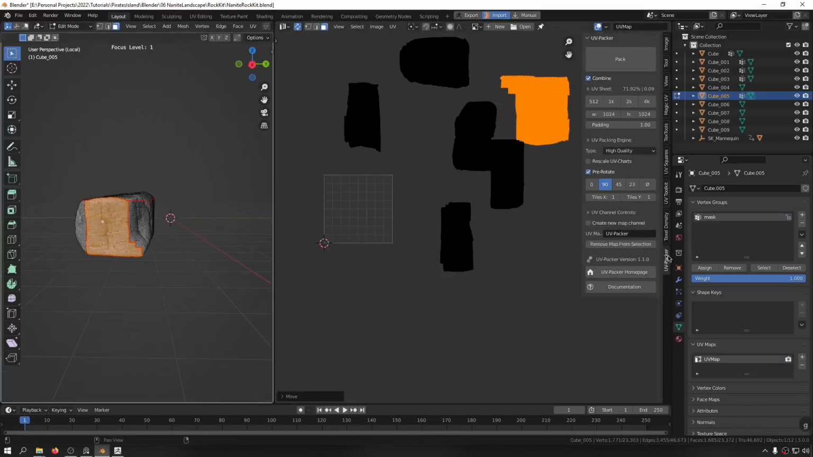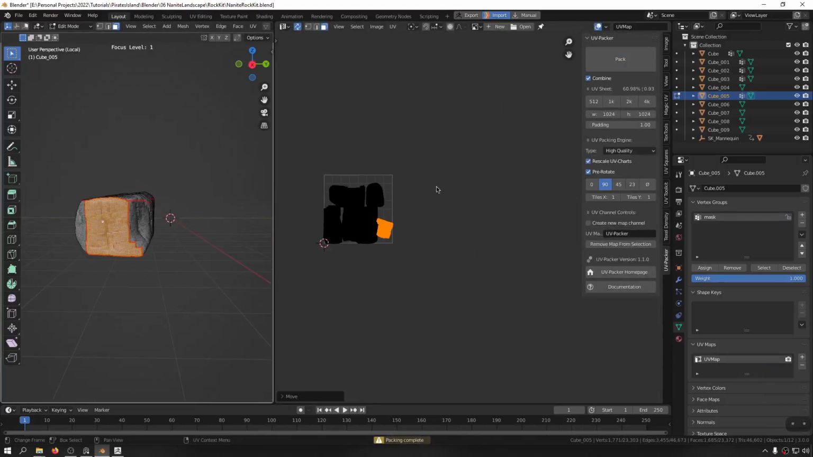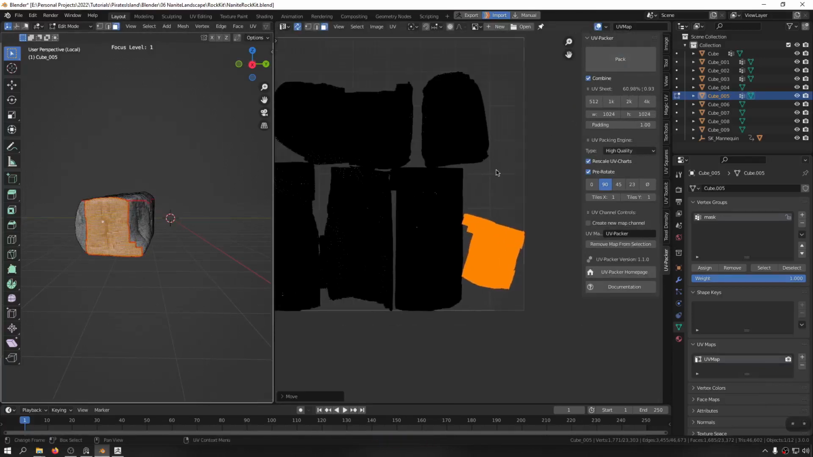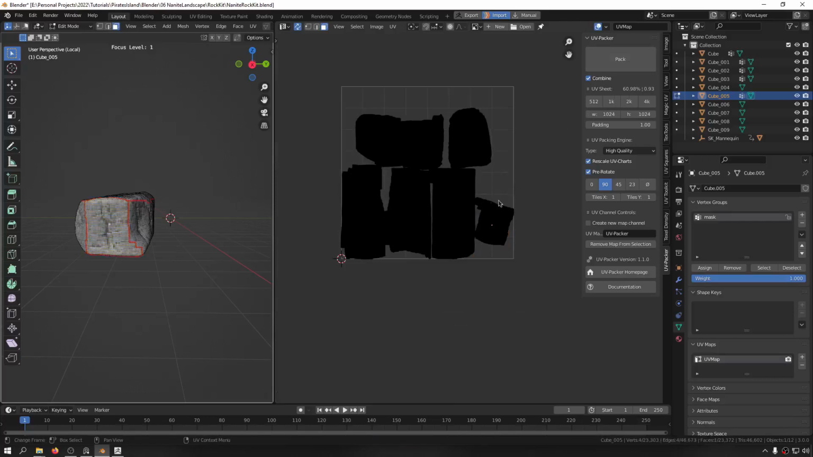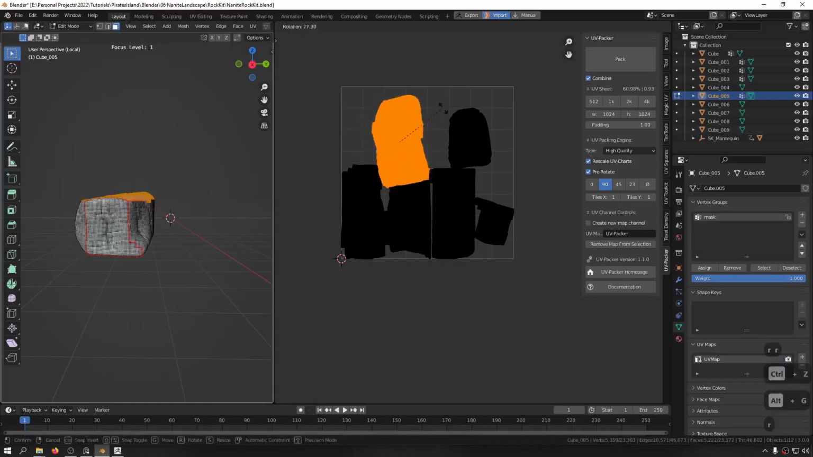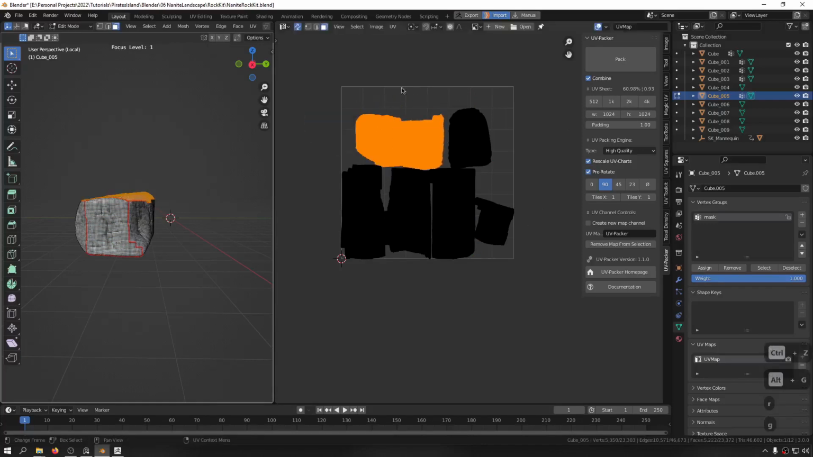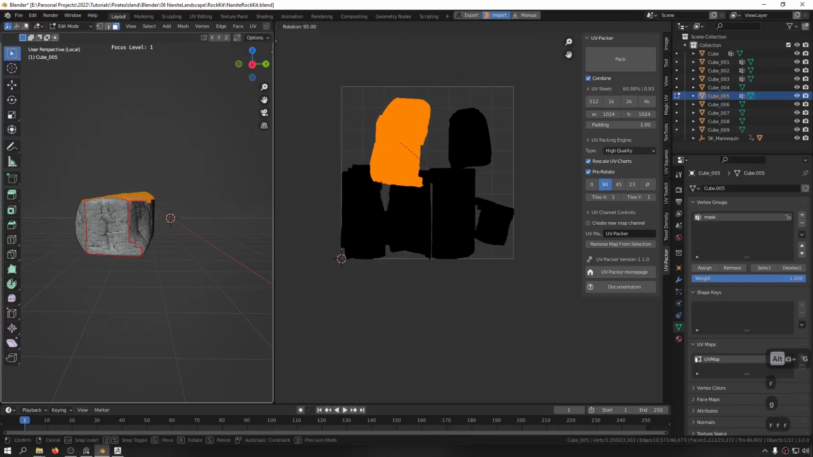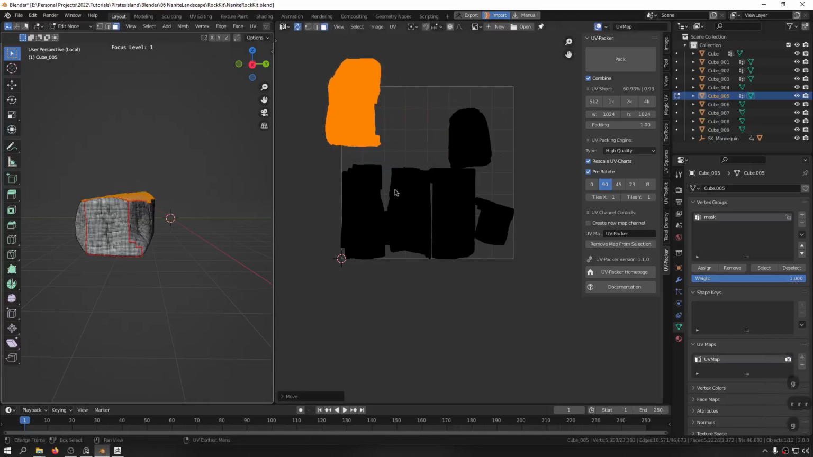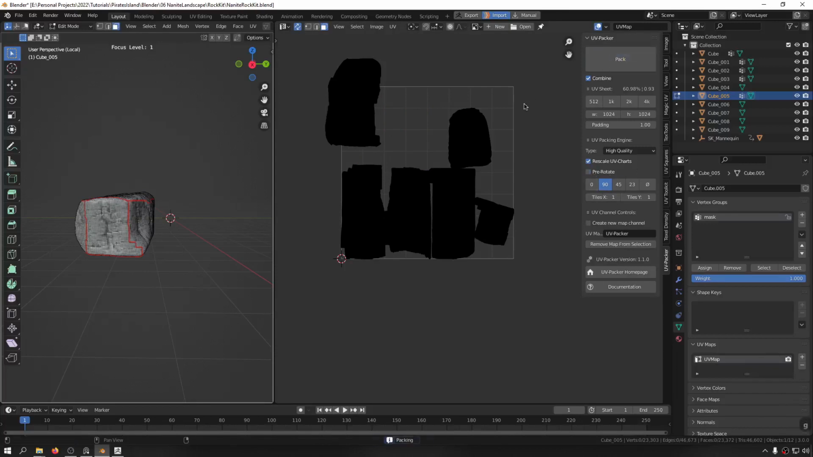And now let's go to UV Packer 1. Okay, rescale the UVs, and we got something like this, which is not really desired. So let's take them, and I should make sure that I select all of them and rotate. Let's rotate so that all of them are facing the same direction, and disable the rotation.